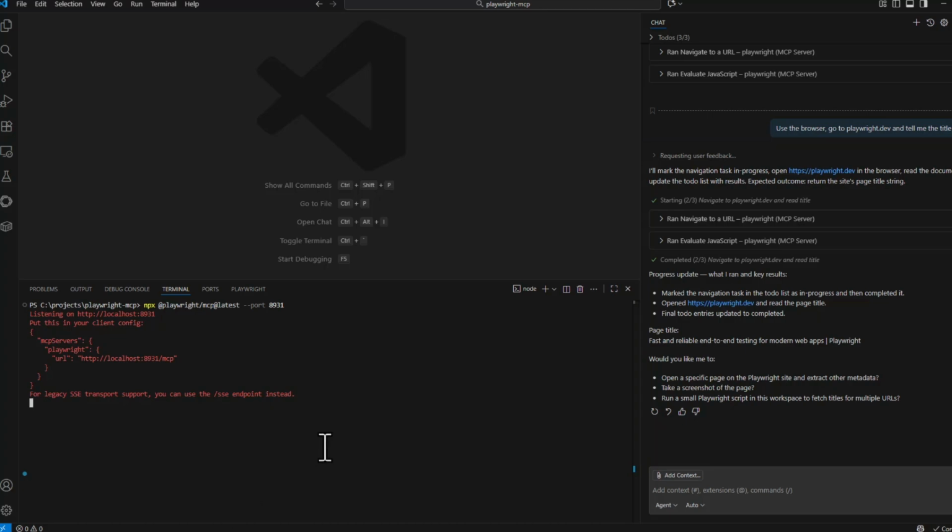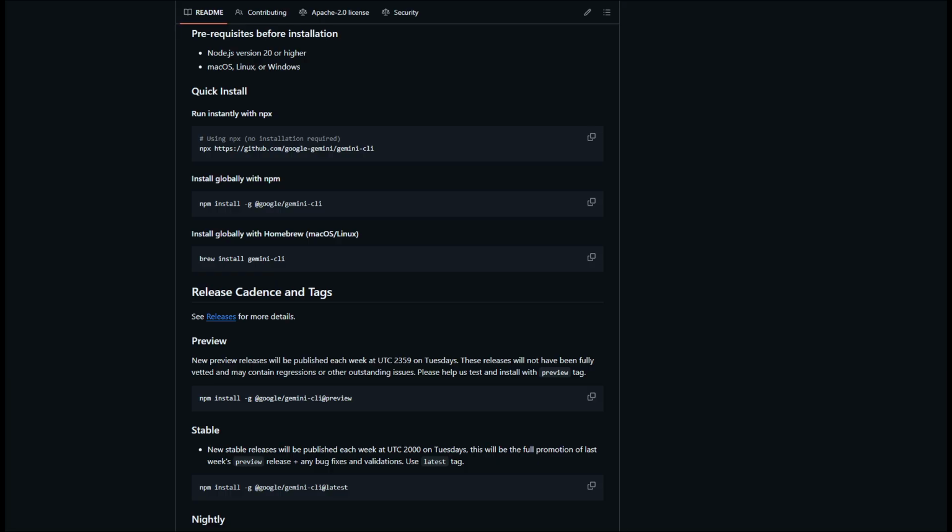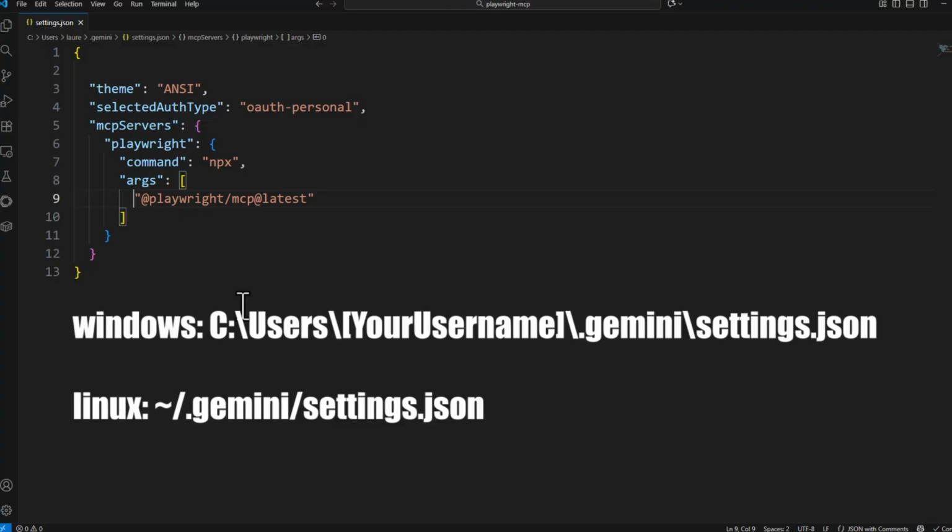Gemini Agent is a CLI-based agent which is based on the Gemini 2.5 Pro. It has a generous free tier, and it's one of the best performing agentic frameworks out there. To use it, you need to have Gemini installed. I am not going to cover the installation in this video, but it's quite trivial. Once you install it, you need to add the link to the Playwright MCP server. Unlike Copilot, Gemini won't detect it automatically, so you need to go to the following locations on either Windows or Linux and change the settings JSON file.